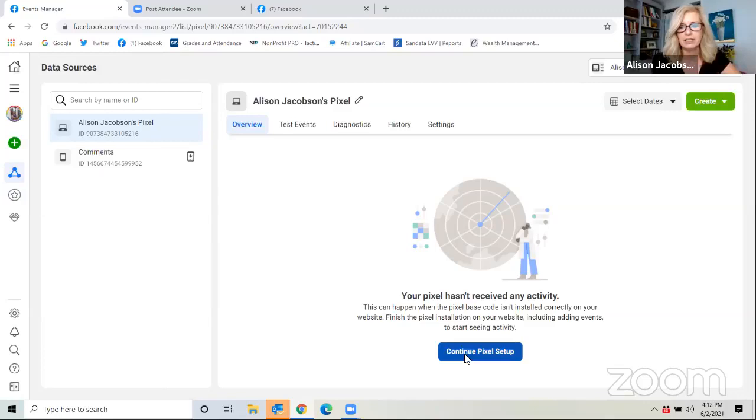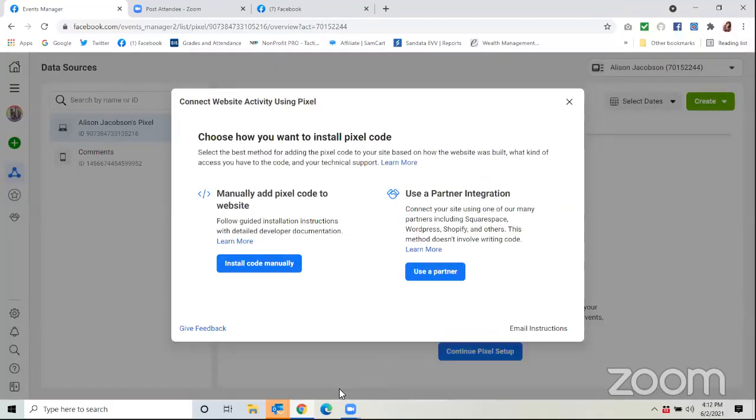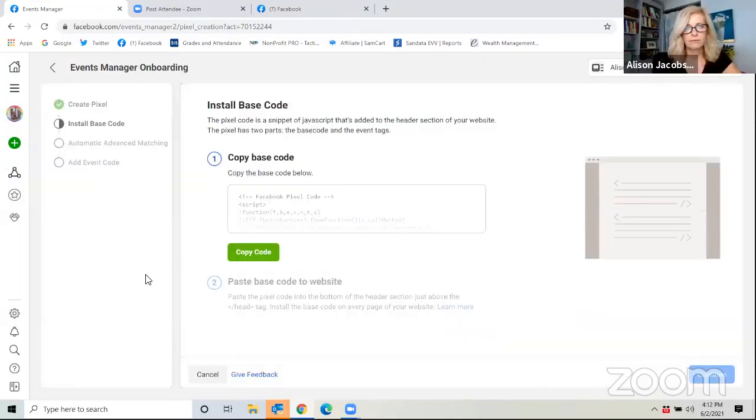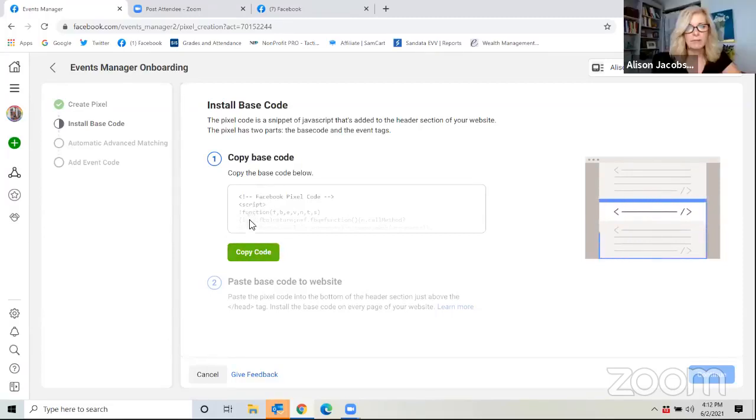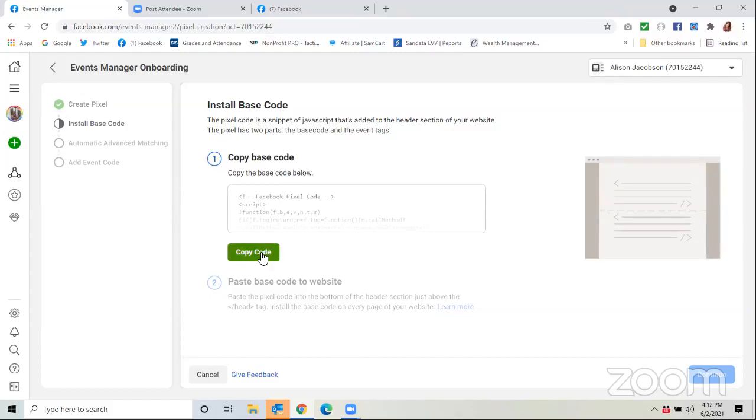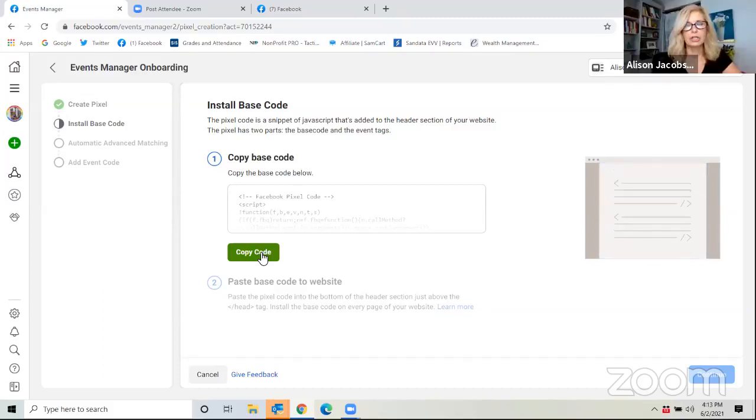All right. So I'm going to hit continue pixel setup. And that's when, if you hit install code manually, you get the code. We're not going to do anything, but you see how it gives you the base code right up there? You're going to copy that code and you put it into your website. If you're using the header and footer plugin or a pixel plugin, you put it right into the plugin. So again, you're going to go to WordPress, look for a header footer plugin, and then copy this base code.